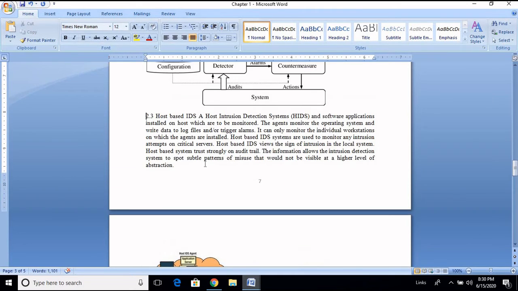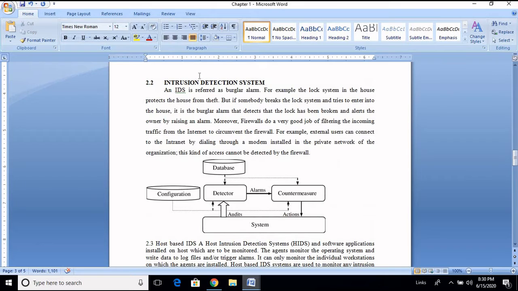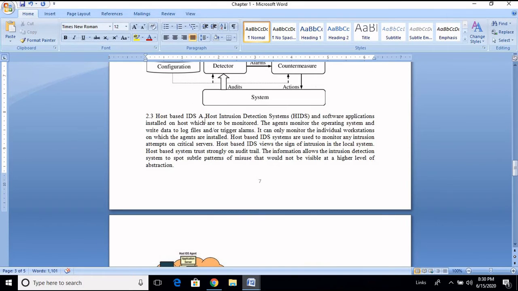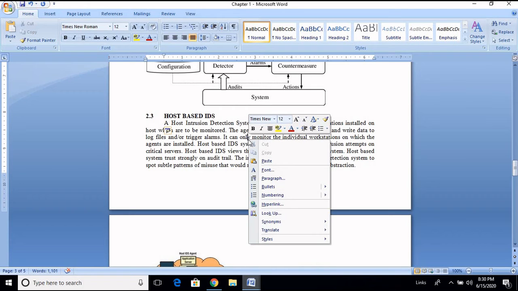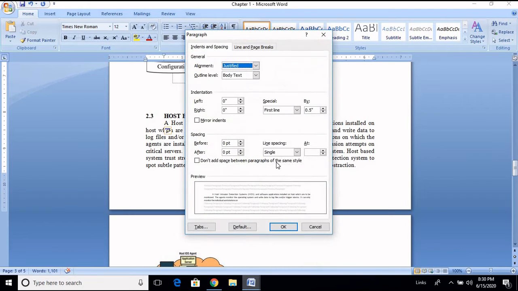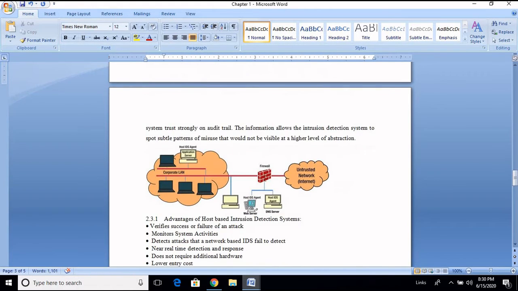Then there is one more differentiation we need to show. If this is 2.2, it is over. 2.3 is this one, host based IDS. So I am going to select this. First convert this into uppercase, then make it bold. Keep it here, just after this, tick. Then right click this paragraph, go to line spacing 1.5. It is over.